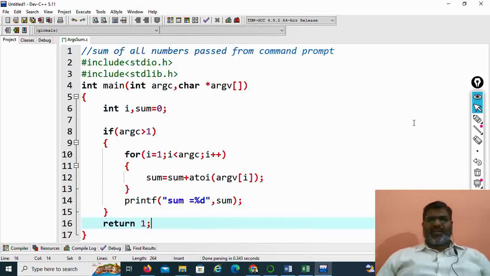Now observe carefully. Let us assume that while executing the program, the user passes the arguments 10, 20 and 30. Argv of 1 will store 10, argv of 2 will store 20, and argv of 3 will store 30. Argv of 0 contains the file name, which is argsum. We don't want this file name. From here we need to find the sum.